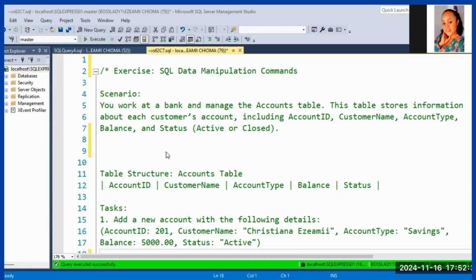Whether you solved the exercise already or you're still working on it, this video will help solidify your understanding of SQL commands and boost your confidence. Let's dive in and solve these questions together.